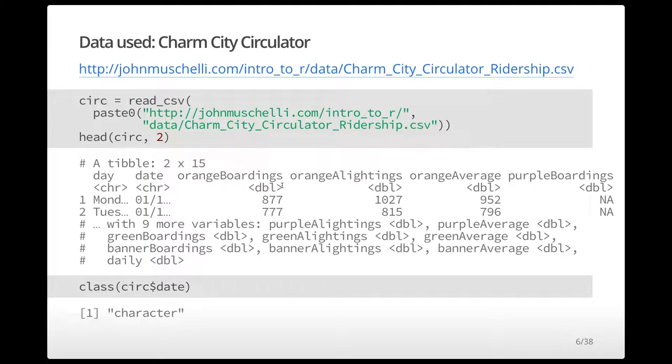So here we're going to be talking about the circulator data set. For example, this has Monday, Tuesday, Wednesday, Thursday, Friday, the date, whether you got on or got off, or the average of those two, for the orange, purple, green, and all those lines we showed you on day one. This is Baltimore City. It has an orange line, purple line, green line, this thing called the banner line, and this is just an average of the daily ridership.